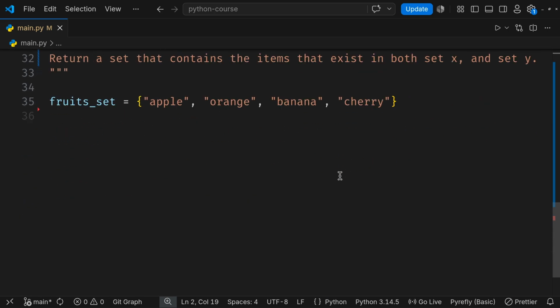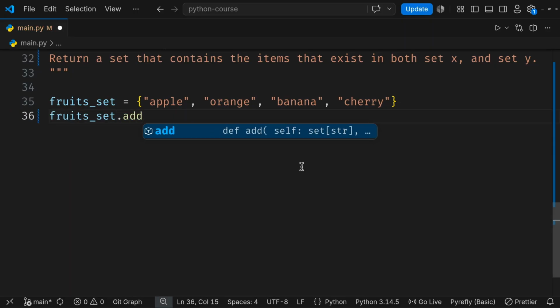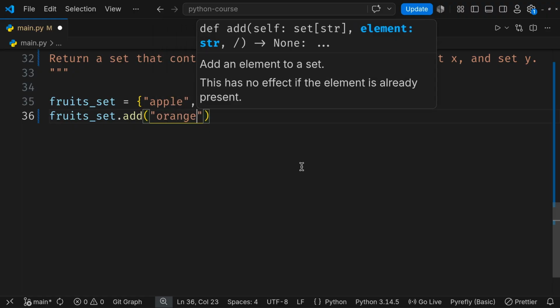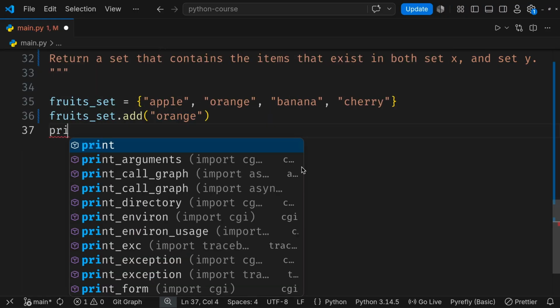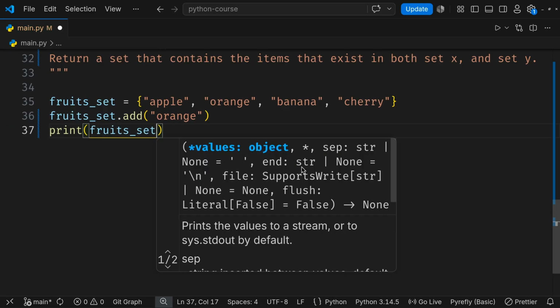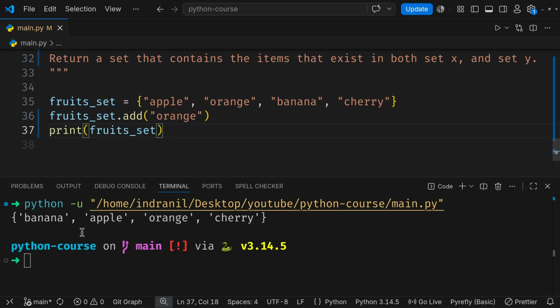So here we have the fruits set. What we can do is fruits set dot add, and here we can do something like orange. Then here we can just print the fruit set. Run the program. As you can see, we are getting banana, apple, orange, and cherry.